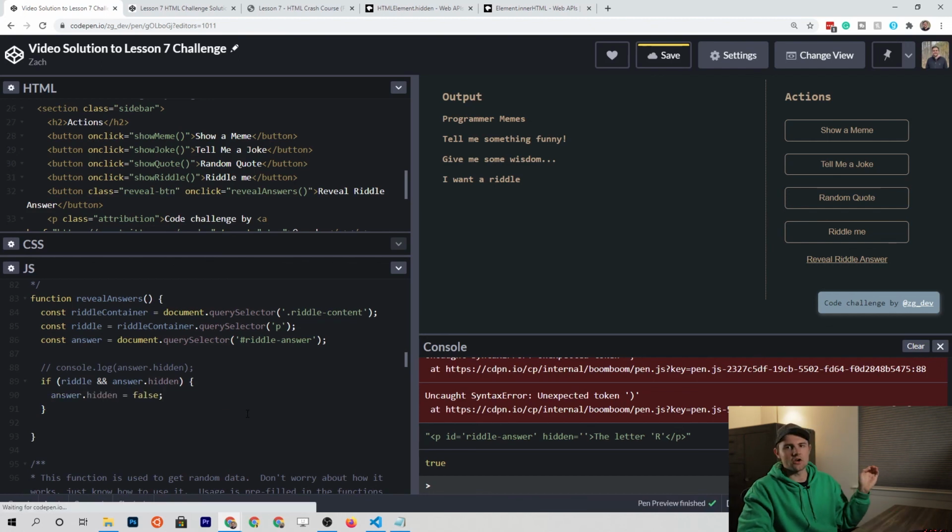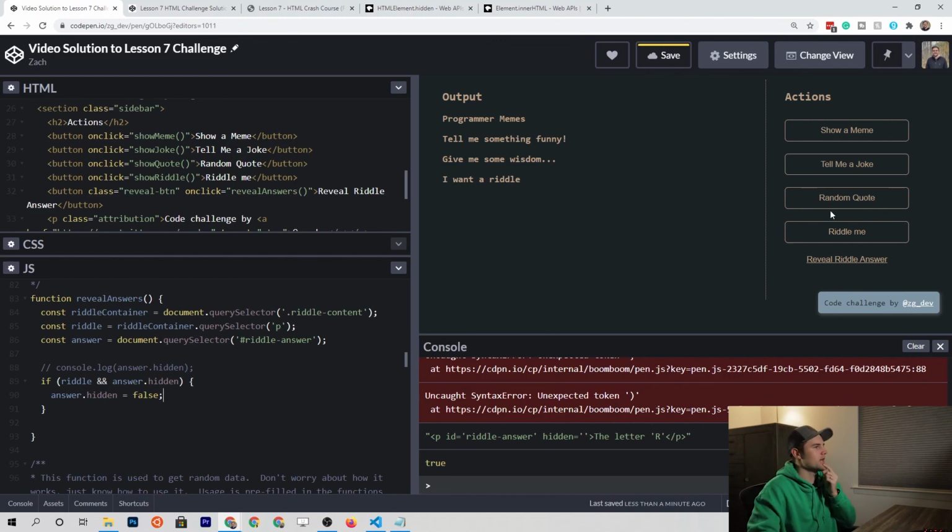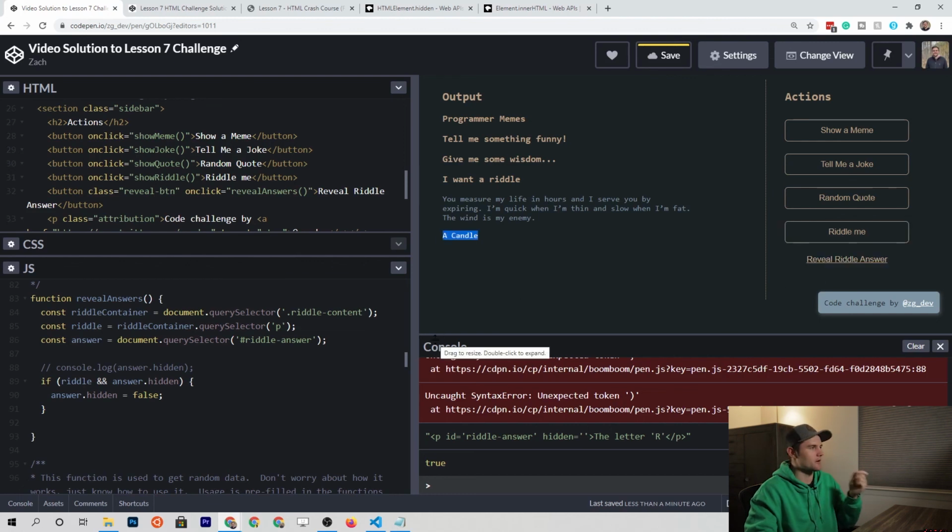All right, so that line of code right there should pretty much complete our web page here, with the exception of those alerts. So let's go ahead and generate a riddle and click reveal the answer, and you can see that it reveals the answer right there.